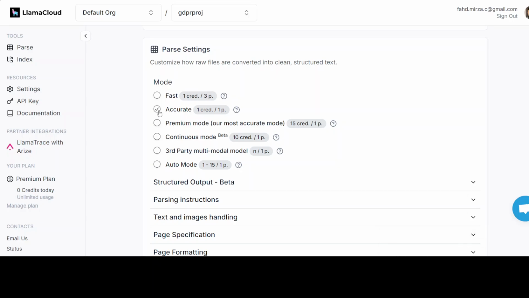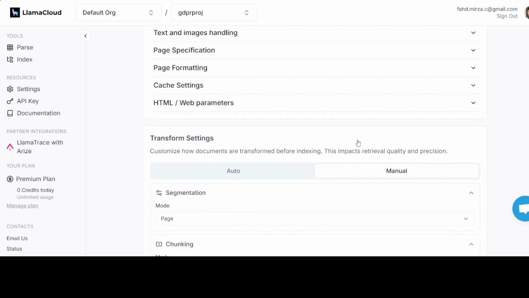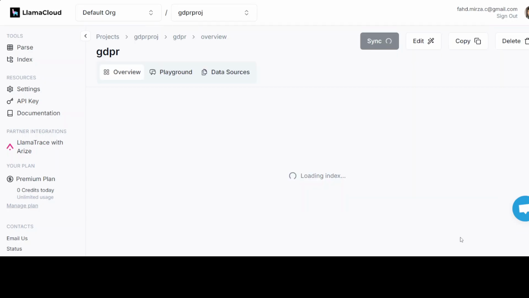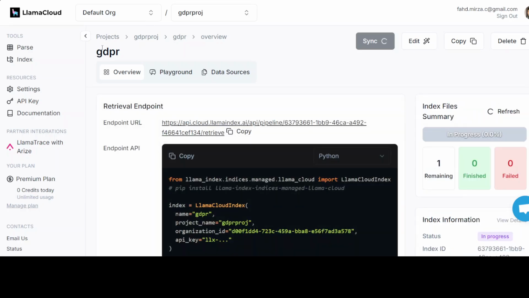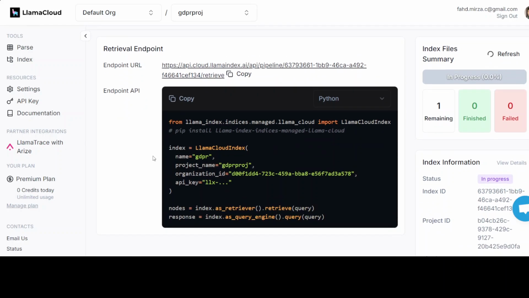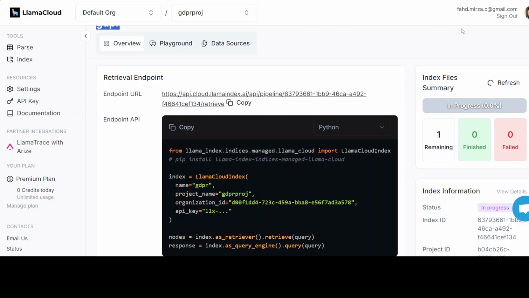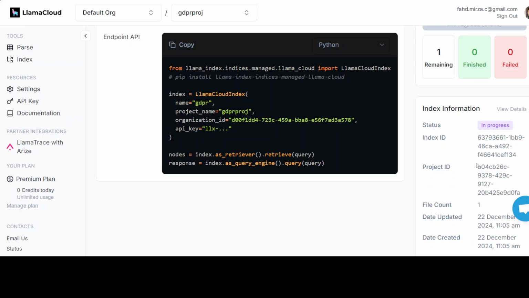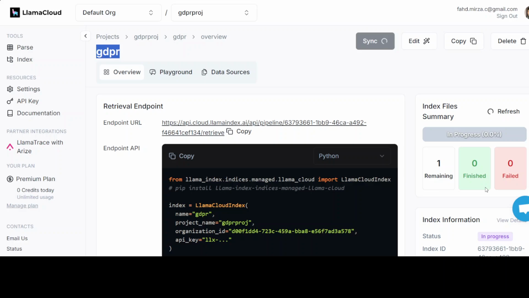Now let's keep the mode as is. Rest of it, I don't think you need to change anything. And then you can click on deploy index. It is going to deploy the index in your project on LlamaCloud. Then just remember the name of that. So this is the GDPR project, this is the index name, and this is the endpoint URL, and this is how you can use it. On the right hand side, it is also telling you the progress. You just have to wait for it to finish, because it is creating that index. It is going through that document by using your embedding model.